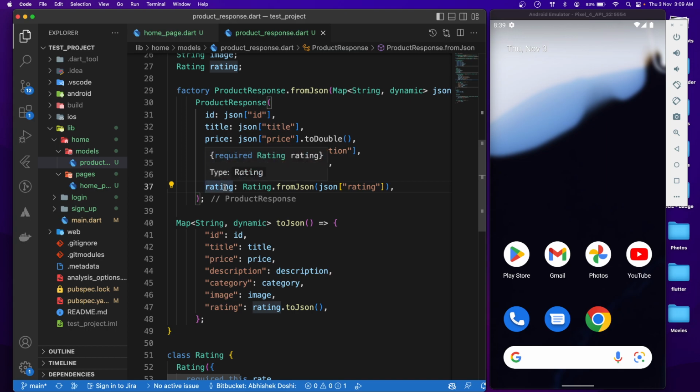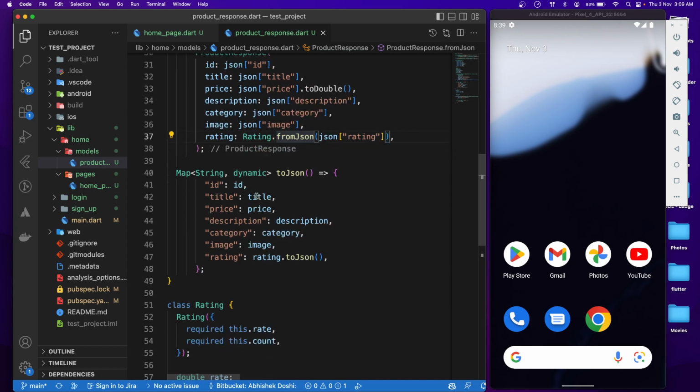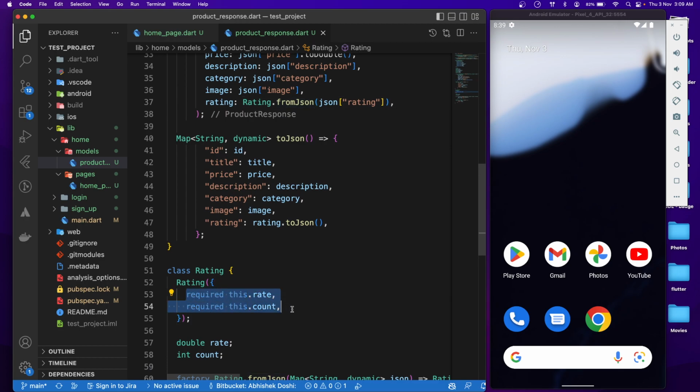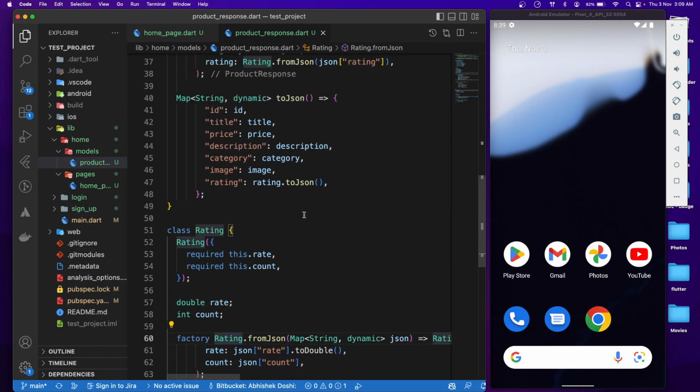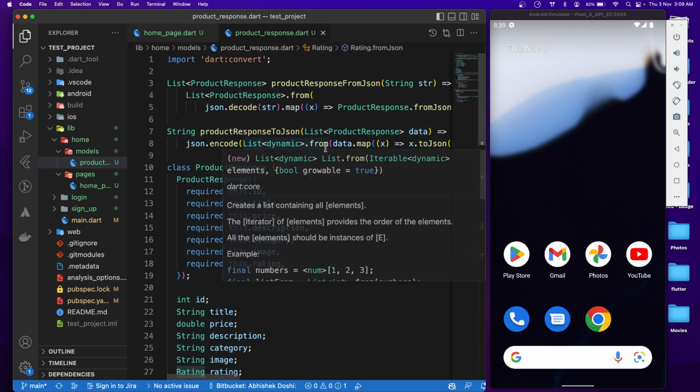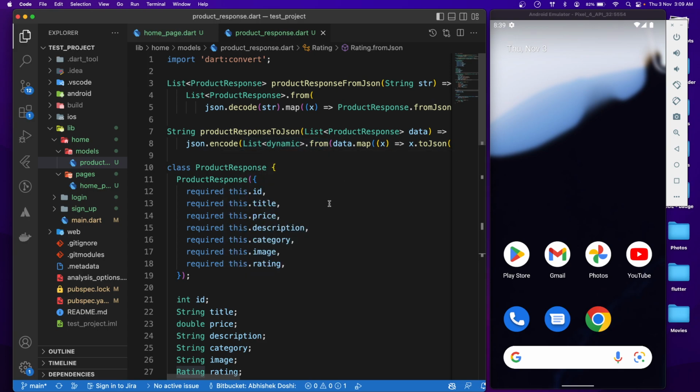And if you remember, rating was a nested object. So we have a separate class for rating which contains rate and count, and it converts your rate and count to your rating object. So I hope the model class how we have created is pretty clear.